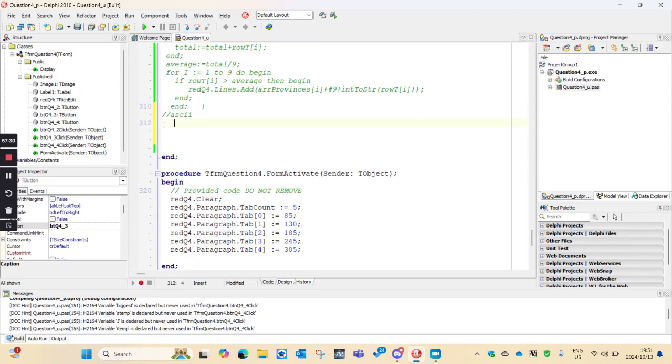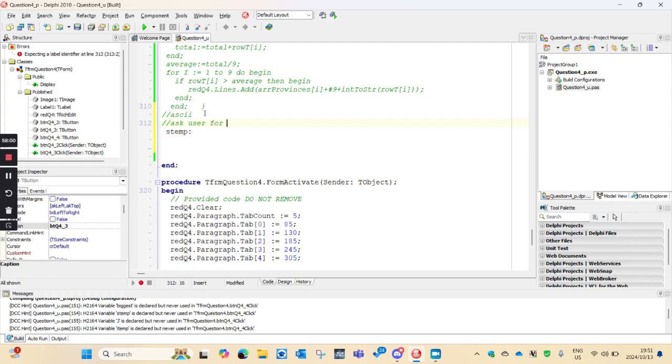All right, the next question is ASCII. So the type of question could be, let's say, stemp. The question could be: ask the user for a word, then move each character up by 2 characters. So we want to ask the user for a word, and if he said A, then we want to say C. If his word was ABC, then we want to show him CDE, for argument's sake.